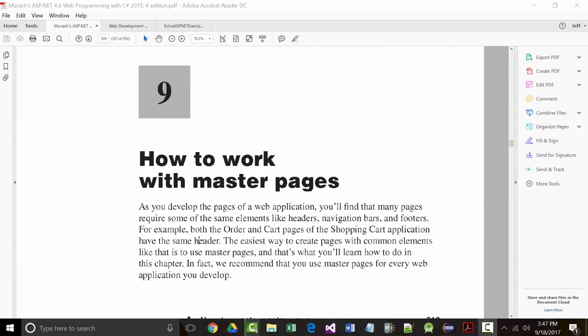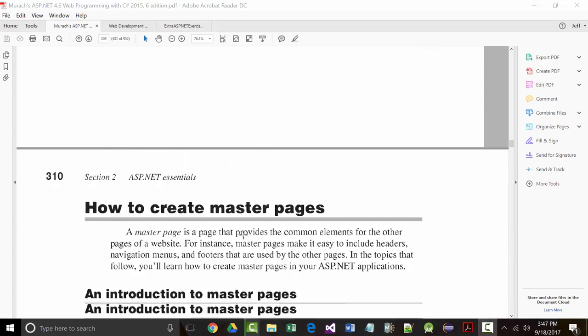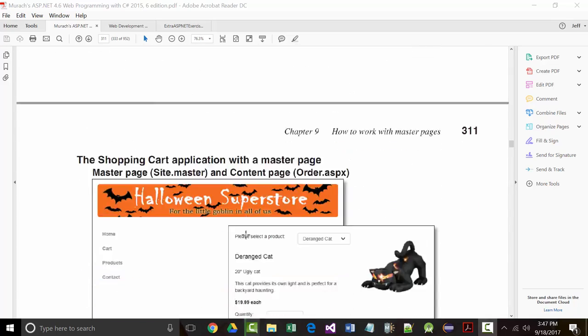All right, so let's jump back into the book, and I'm going to page through at least what we're going to cover in Chapter 9. Chapter 9 is how to work with master pages. Okay? One thing you have not seen before, see if they show it in here or not.